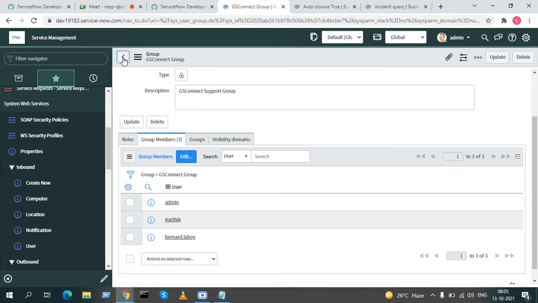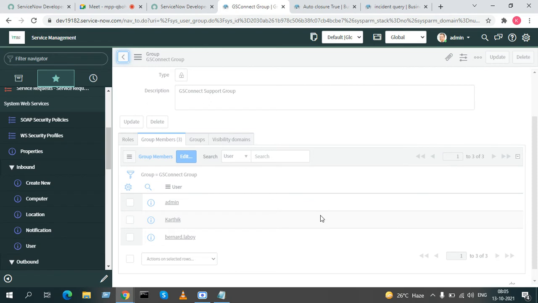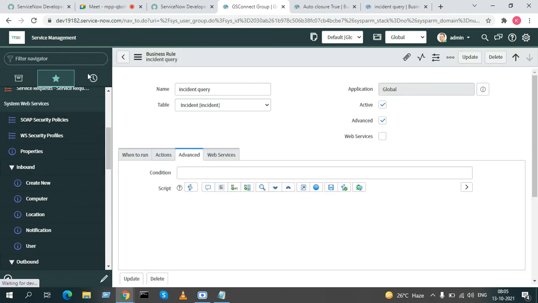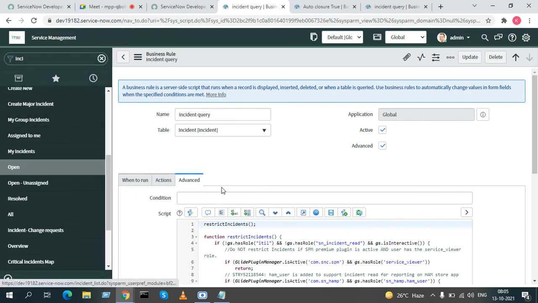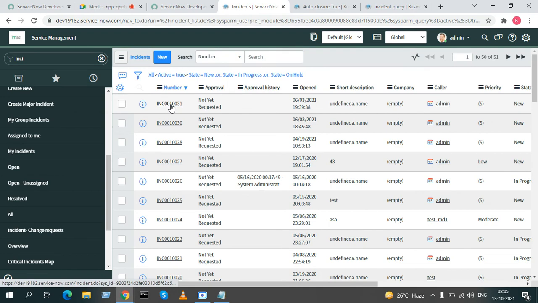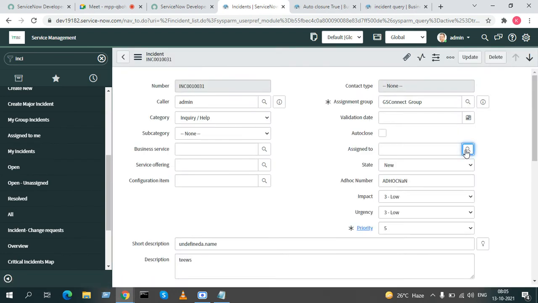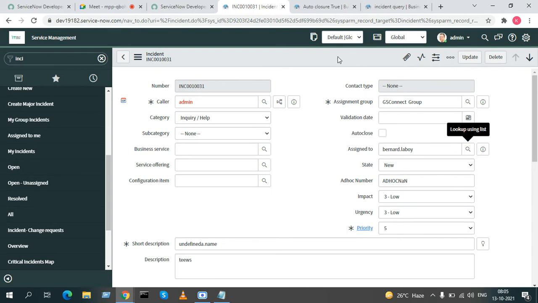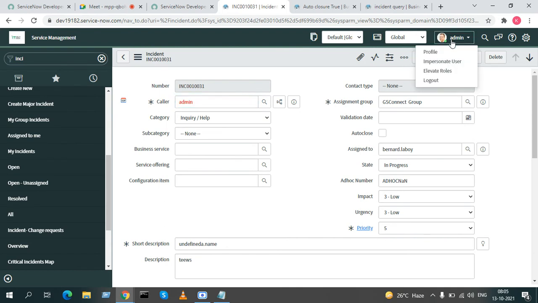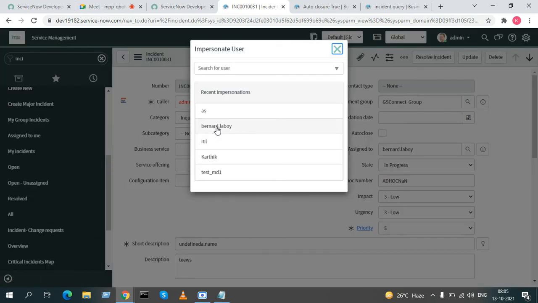So I have added him in the group, and when I go back, I'm just opening this incident. Here what I'm going to do is add this to Bernard Leboy. Now I'm just impersonating him. Let's see whether this record is visible to him or not. Bernard Leboy.